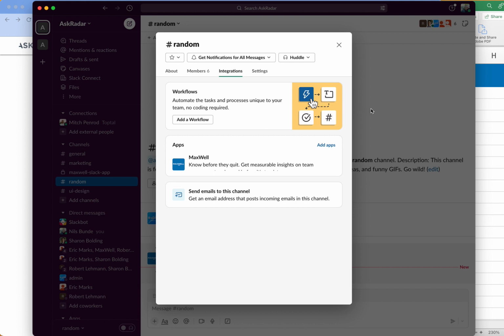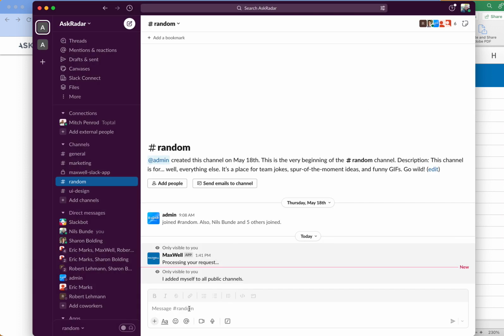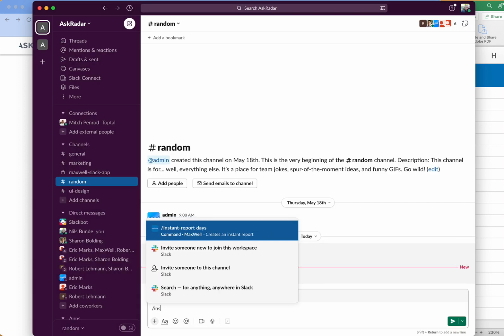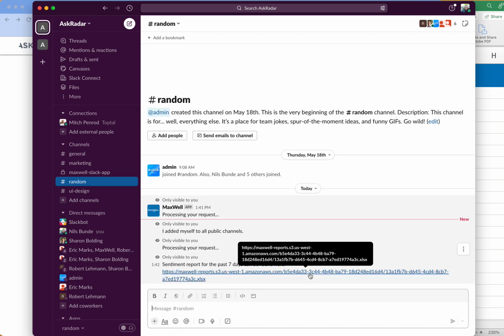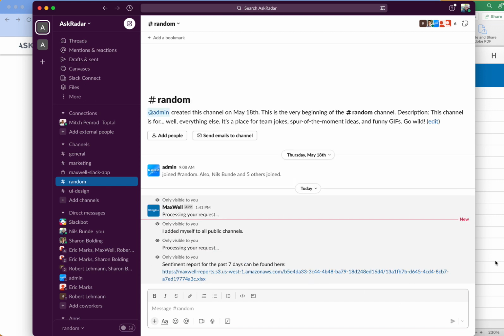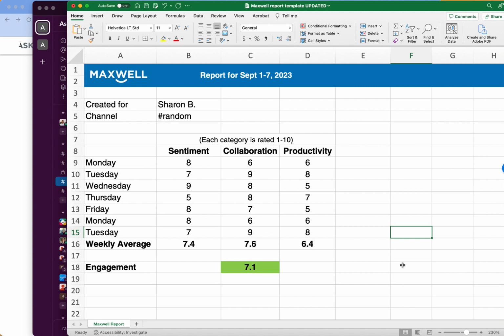If you don't want to wait for Friday, simply go to your channel, type in instant report, and then the number of days back you would like, for instance, 7, and hit send. You now have a downloadable Excel document like this. It has three categories, all rated 1 to 10, and the engagement score is an average of all of those. So you get a really good idea of how your team is doing on a weekly basis.